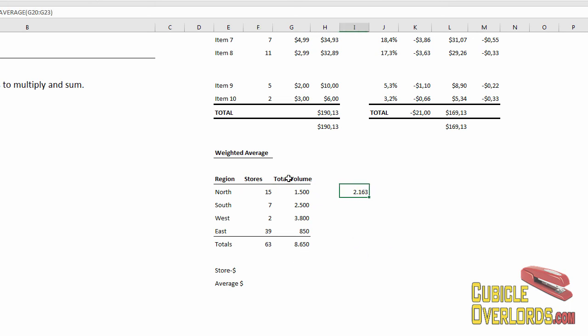If we wanted something closer to each store's average sales, we would need to do a weighted average, which means essentially multiply this one plus this one, and the total divided by the total stores. So we can use SUMPRODUCT for that. The first thing we're going to get is what's called the store dollars, which is simply multiply this one times this one, and add it to this one times this one. It's the top part of the typical weighted average equation. So for that, we use SUMPRODUCT.